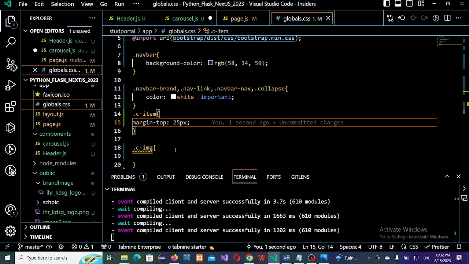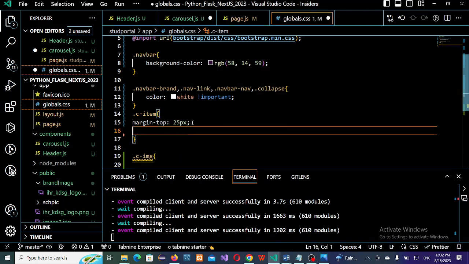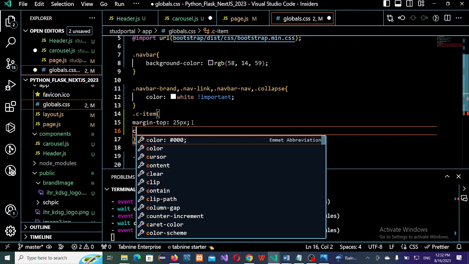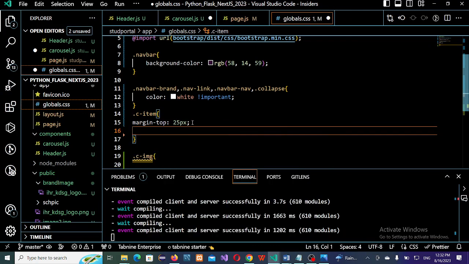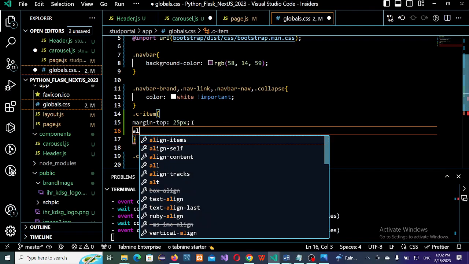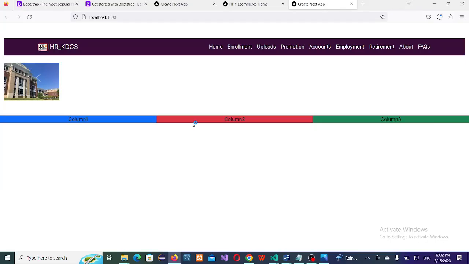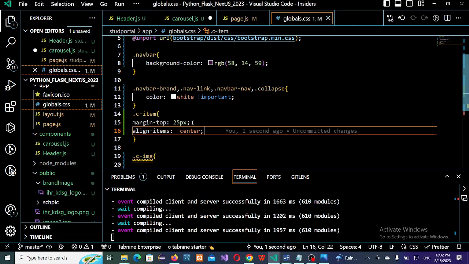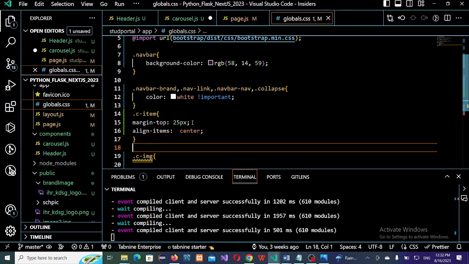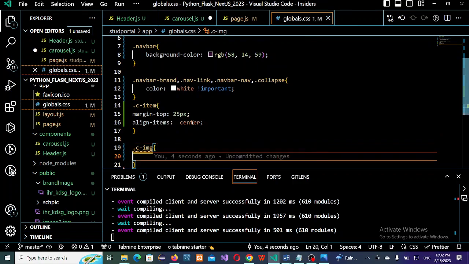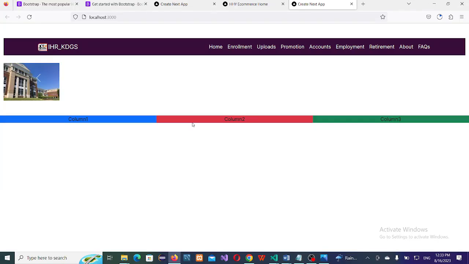Then the content of this carousel item should have, let me say, align items center. Yes, center of the carousel item, right? Is it center of it? Then now the carousel image.